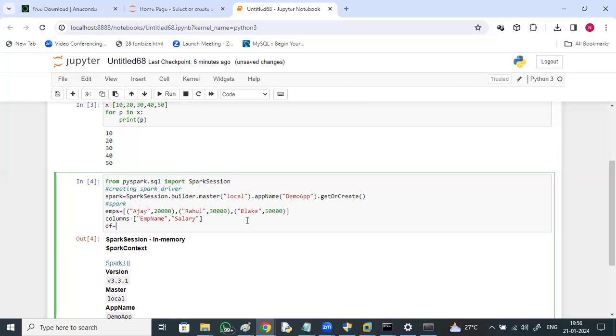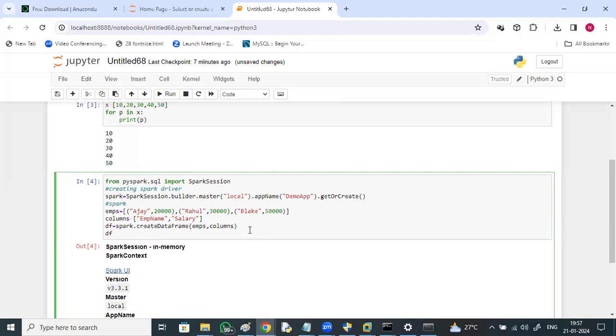DF, create a data frame using this Spark. The Spark session object is already there, so use spark.createDataFrame. Create a data frame, DF, from this EMPS. EMPS is that data, and the schema is the columns. Create a data frame from EMPS, comma, columns. Finally say df.show. That's it.